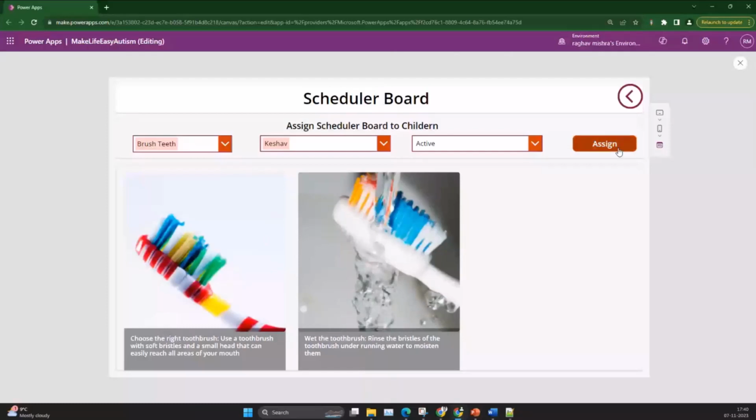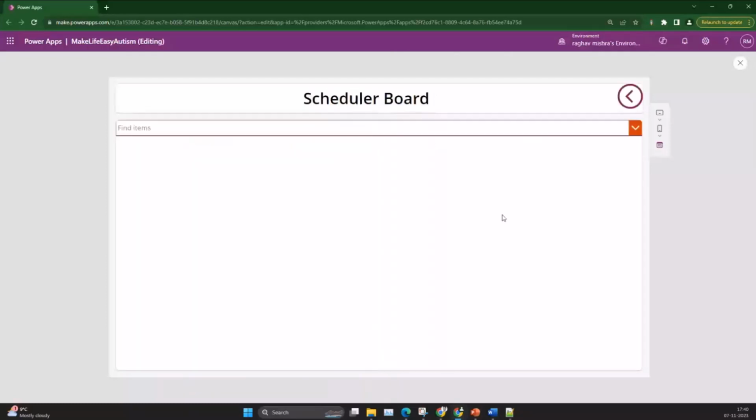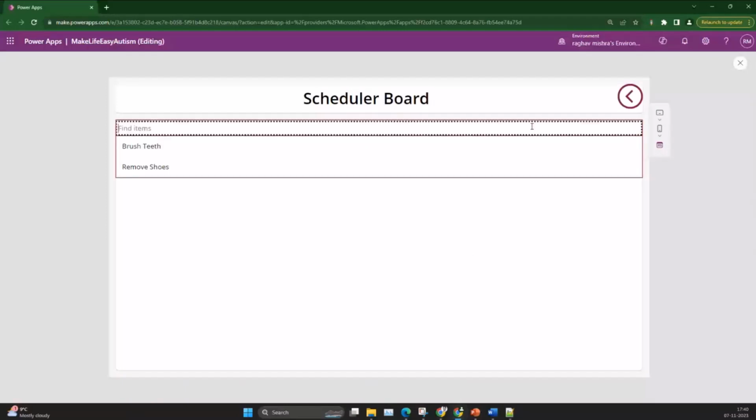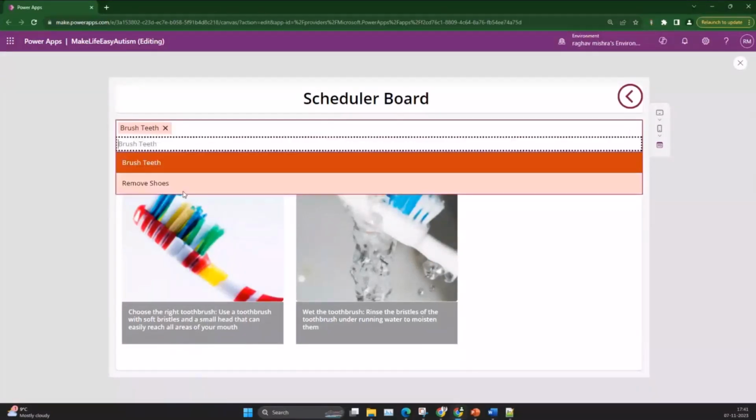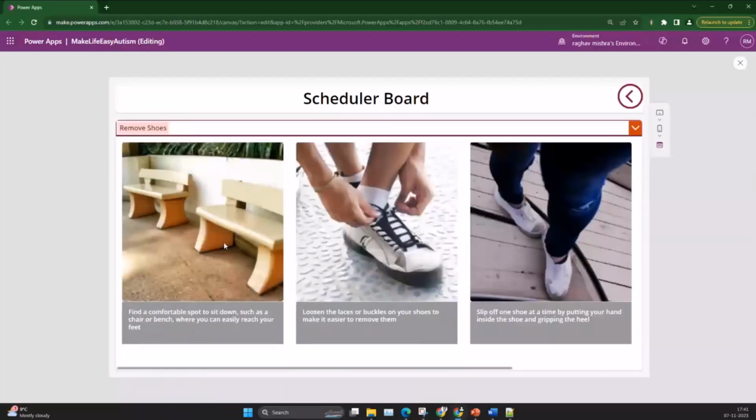Now when he logs into his app, he can see there are two: brush teeth and remove shoes. Brush teeth comes with the visuals. Also, all the steps are written here. So remove shoes is this one.